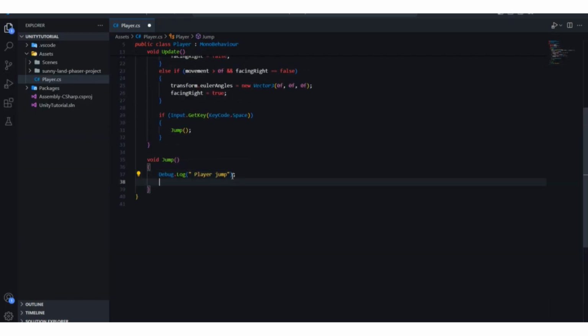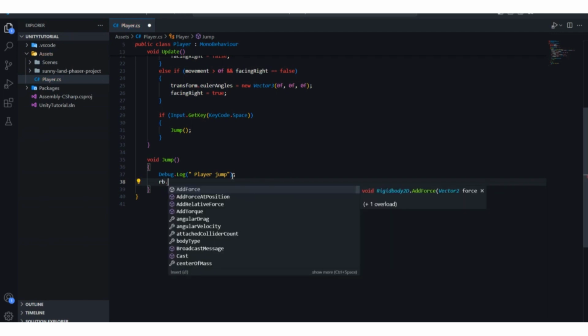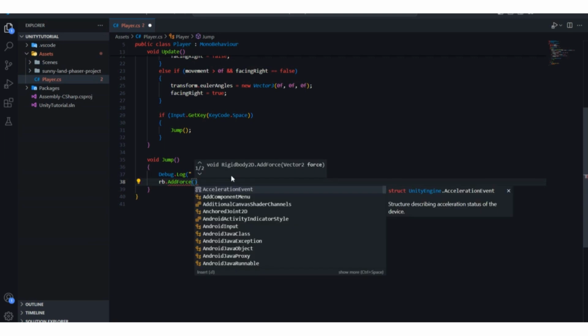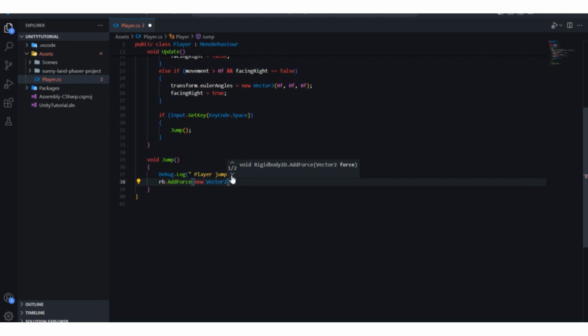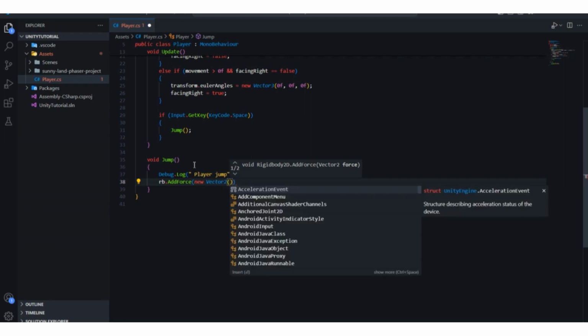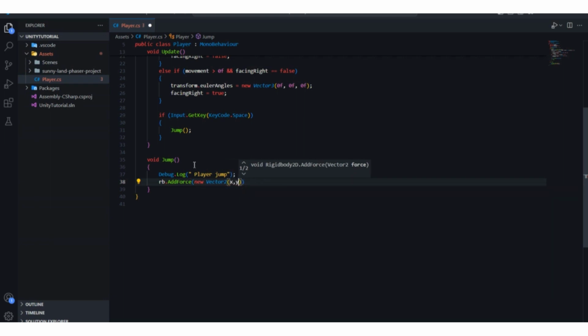So what we're gonna do is rb, the rigidbody, dot AddForce, and this will take a direction, a vector. So we have to type new Vector2. Vector2 has two axes, x and y.